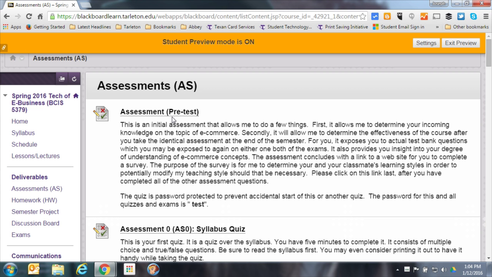So it really doesn't matter how well or how poorly you do on them. If you complete them, you're going to get your points for those particular ones. So just do the best that you can so I get an accurate reading. I should also note that they're password protected using TEST, test, all lowercase, as are all of the various assessments.